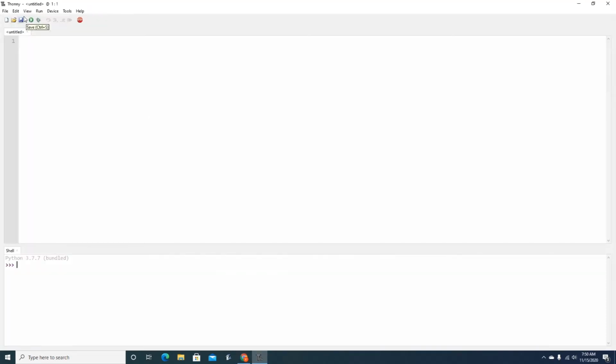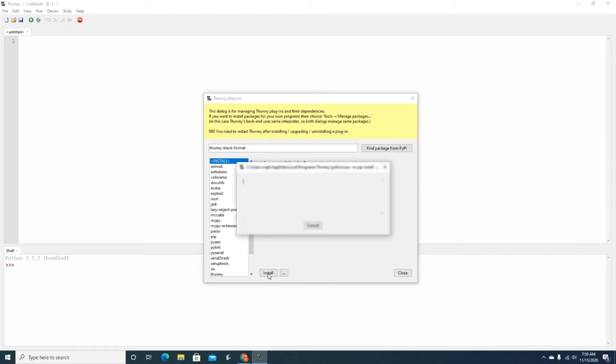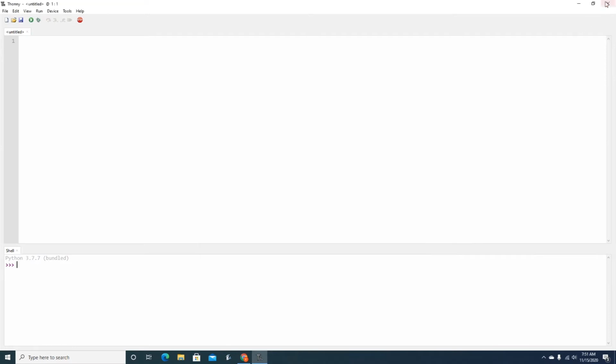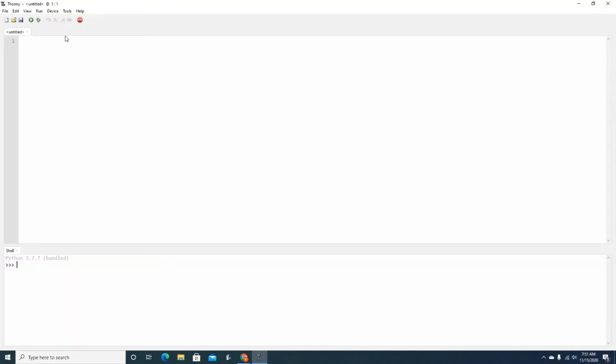Cool. So now that I have Thonny open, one more optional step is to go to Tools and Manage Plugins, and let's type in Thonny Black Format, and let's install from PyPI, and hit install. Give it a couple of seconds. And we're done. Cool. So now we can just close out Thonny and open it up again. And we are all done.